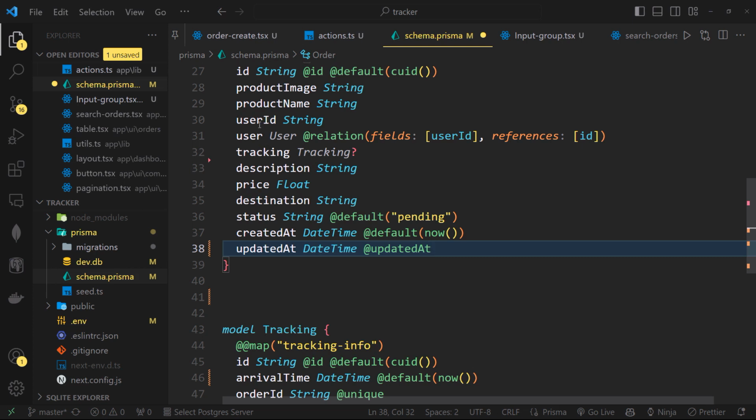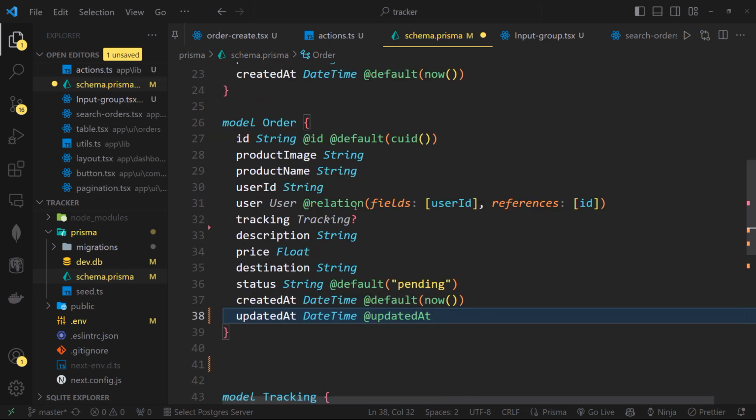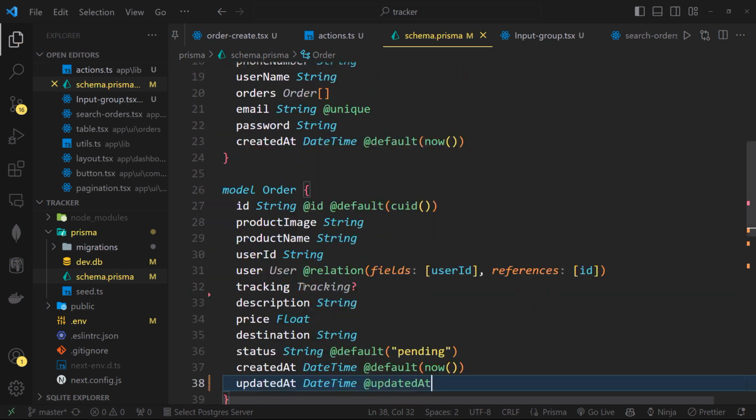So let's say we have the user ID. Okay, let's also check down here.